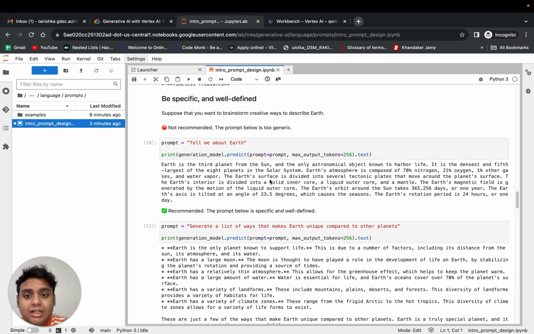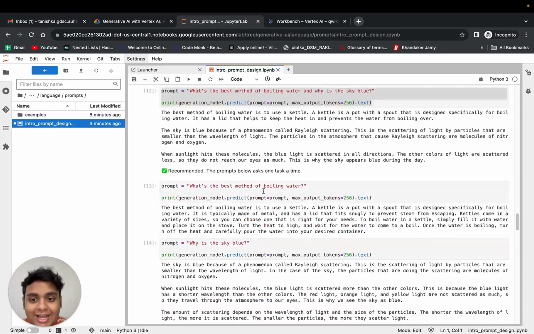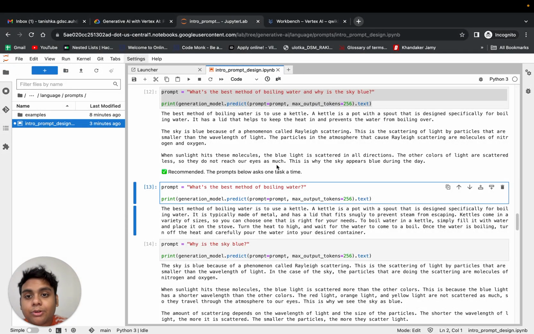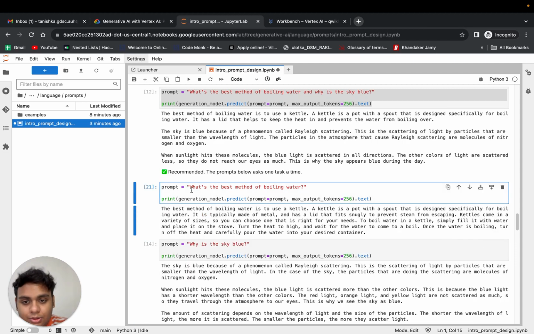And then it says tell me about Earth and a lot of other things. You can skim through this and see what it actually does. If you want to do it by yourself, you can go to your prompt and just press Shift Enter, and it will run it one by one.